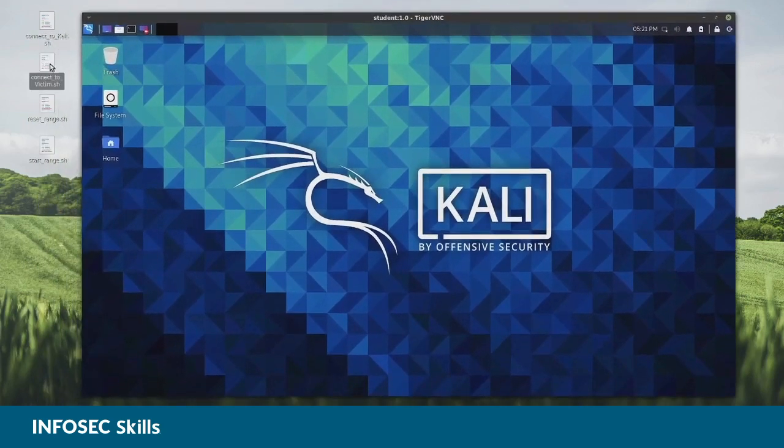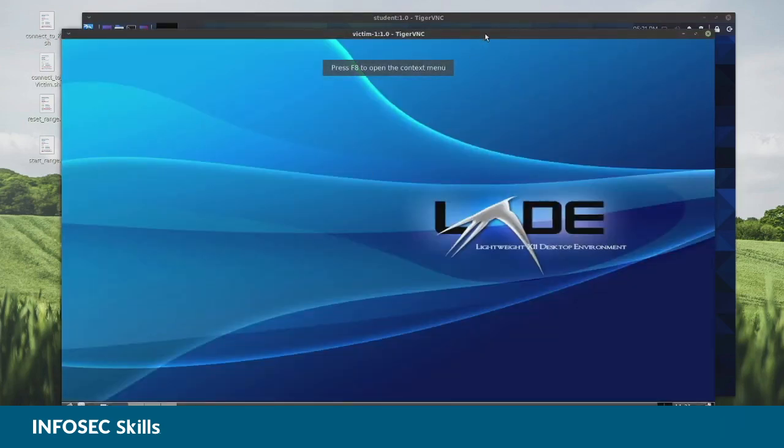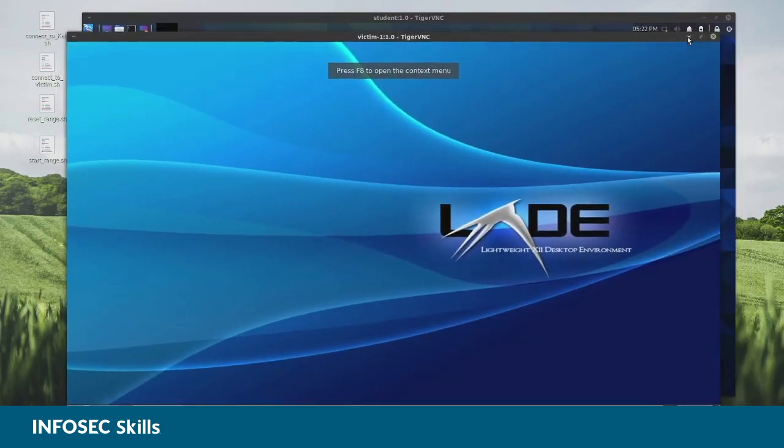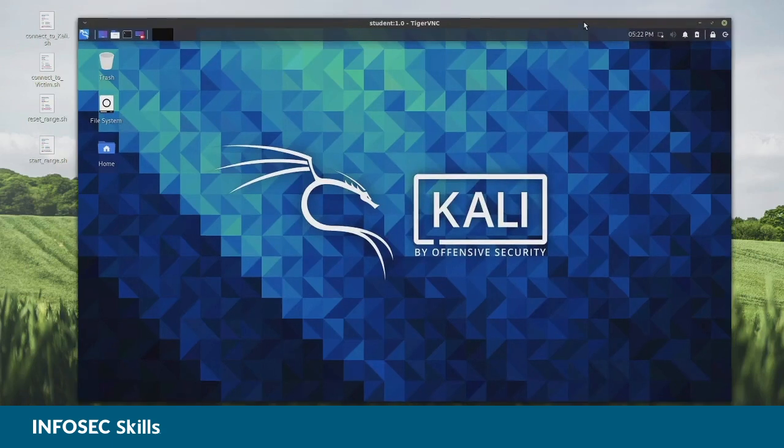You can just go ahead and click on the Connect to and then the respective machine here. So I accidentally X'd out of the victim machine here, so we'll go ahead and click this and run it, and we can see we have it once again. Just while we're getting started, let's go ahead and minimize this so we can focus on the student machine.